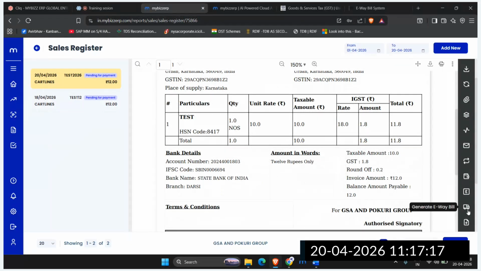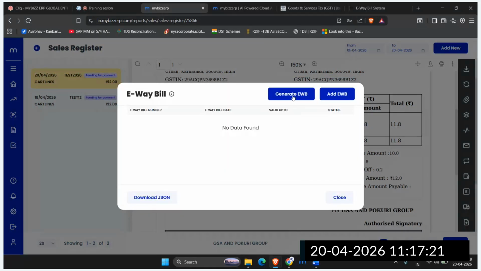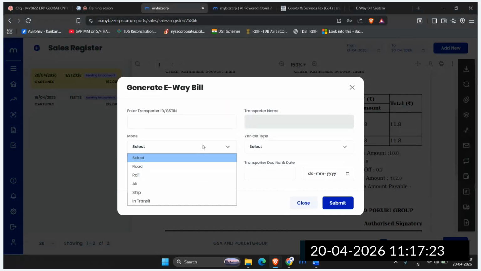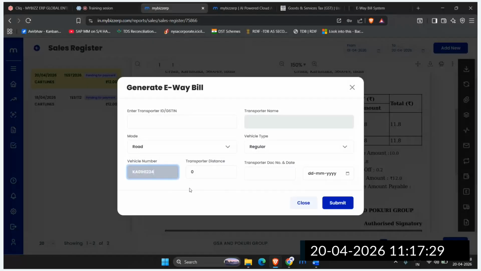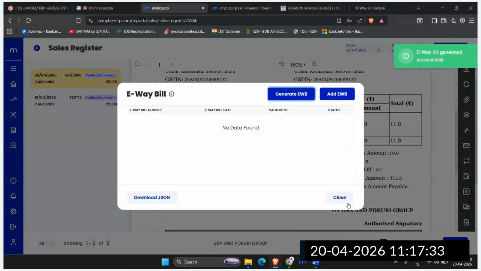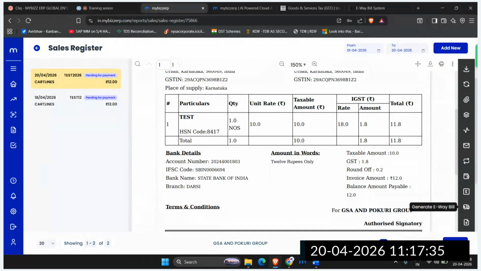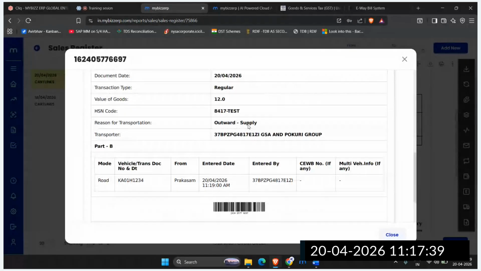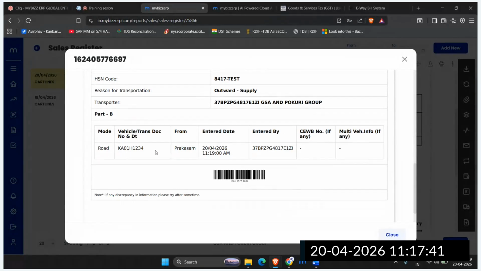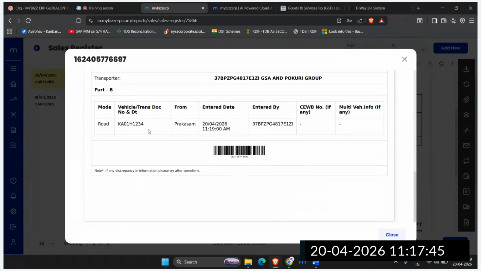Right side you can see truck symbol. Generate e-way bill. Generate vehicle details. Yes. Vehicle details are transporter ID. Generated successfully. Part B, I have given the vehicle details. This is how it works.